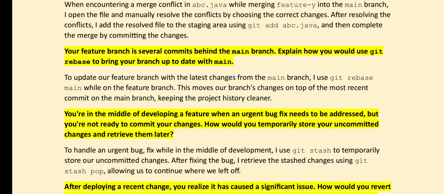You are in the middle of developing a feature when an urgent bug fix needs to be addressed, but you are not ready to commit your changes. How would you temporarily store your uncommitted changes and retrieve them later?